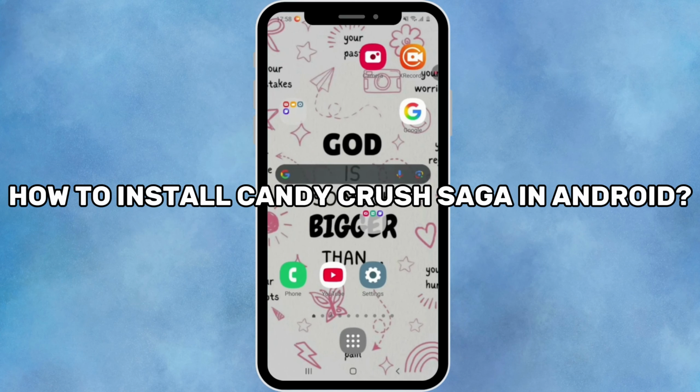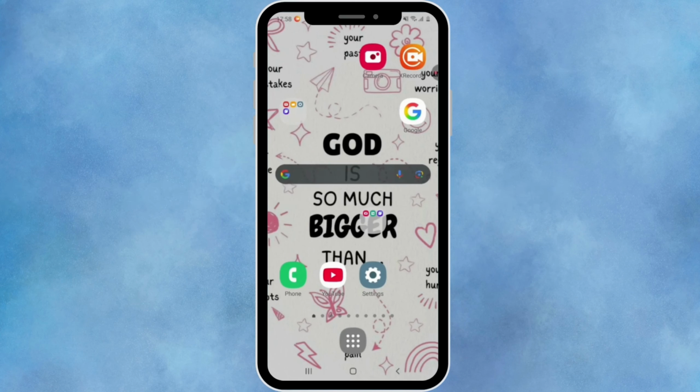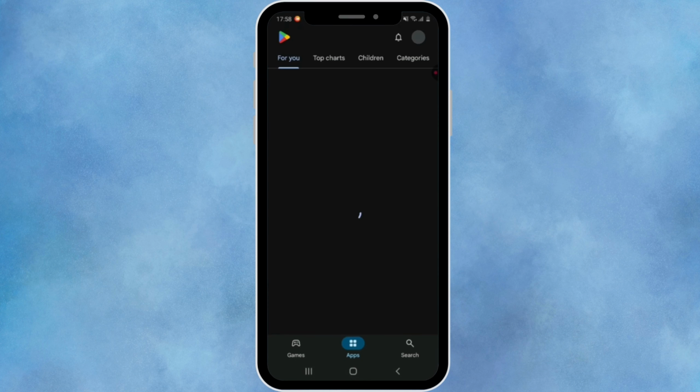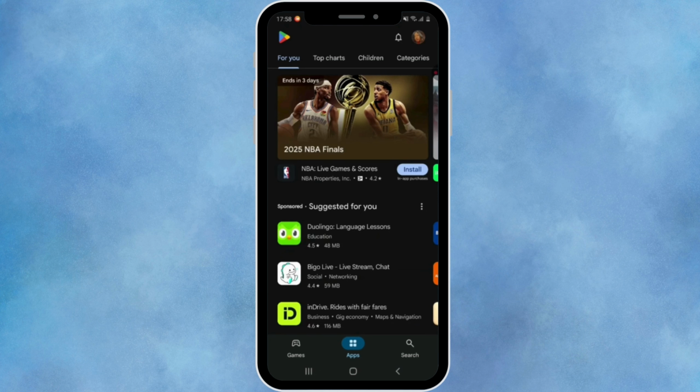How to install Candy Crush Saga on Android. Unlock your phone and open the Play Store. Yup, that colorful triangle icon. Tap it and let's get rolling.